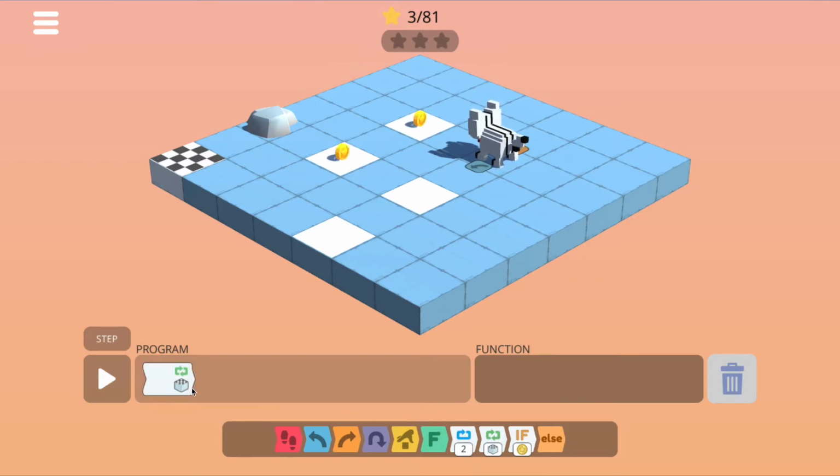So if I add a repeat until finish tile loop, I'm going to add an if statement inside there, and it's going to say if we're on a white tile, turn left, and I'm going to use the new else statement, else walk forward. So the else sort of means otherwise. So what we're saying here is if we're on a white tile, turn left, otherwise walk forward.